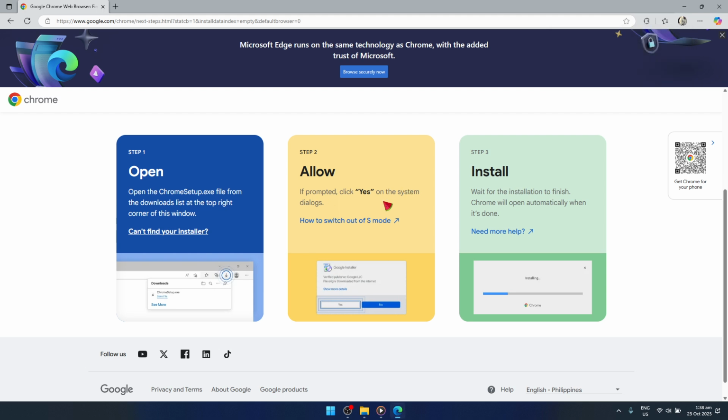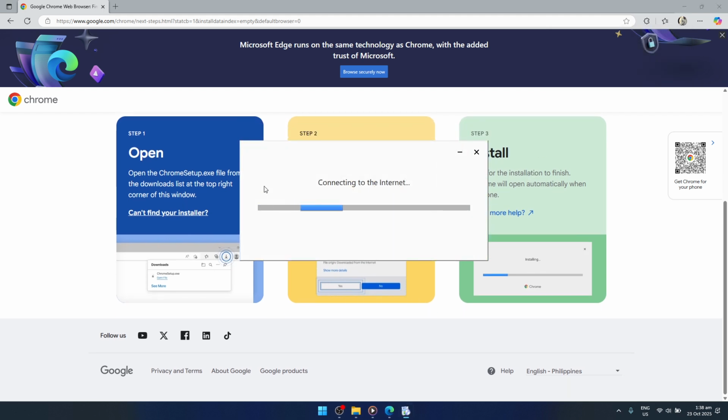With that confirmation, the installer will spring into action, automatically downloading and installing all the necessary files for Google Chrome. The installation should proceed without any further inputs from you. Patience is key during this phase, but rest assured, it won't take too long. Once the installation is complete, a Chrome window will open, indicating that you're now ready to use the browser.